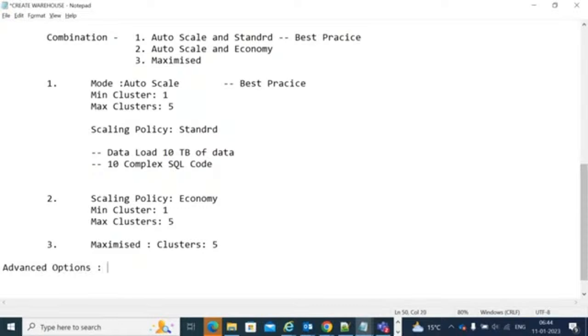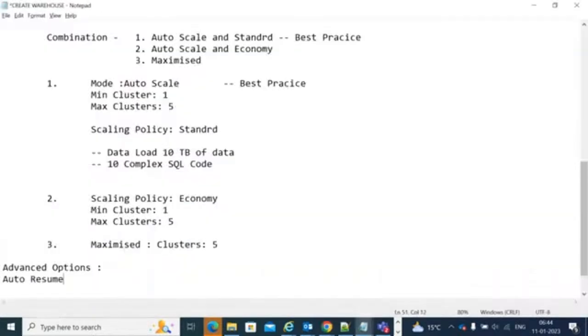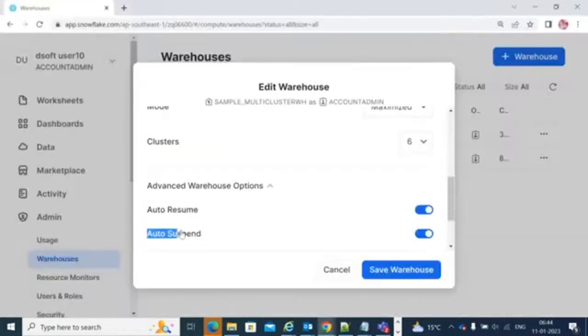Okay. So in a single virtual warehouse and in a clustered virtual warehouse, we have common advanced options. I will tell you. Auto resume. Auto suspend.